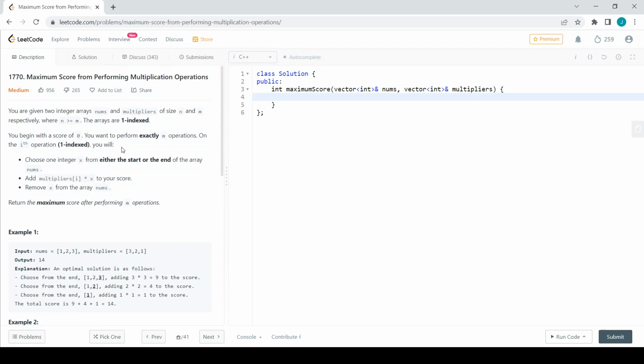Today let us solve the LeetCode Daily Challenge, and the problem is Maximum Score from Performing Multiplication Operations. You are given two integer arrays, nums and multipliers, of size n and m. The nums length is n, and the multipliers length is m, where n is always greater than m.